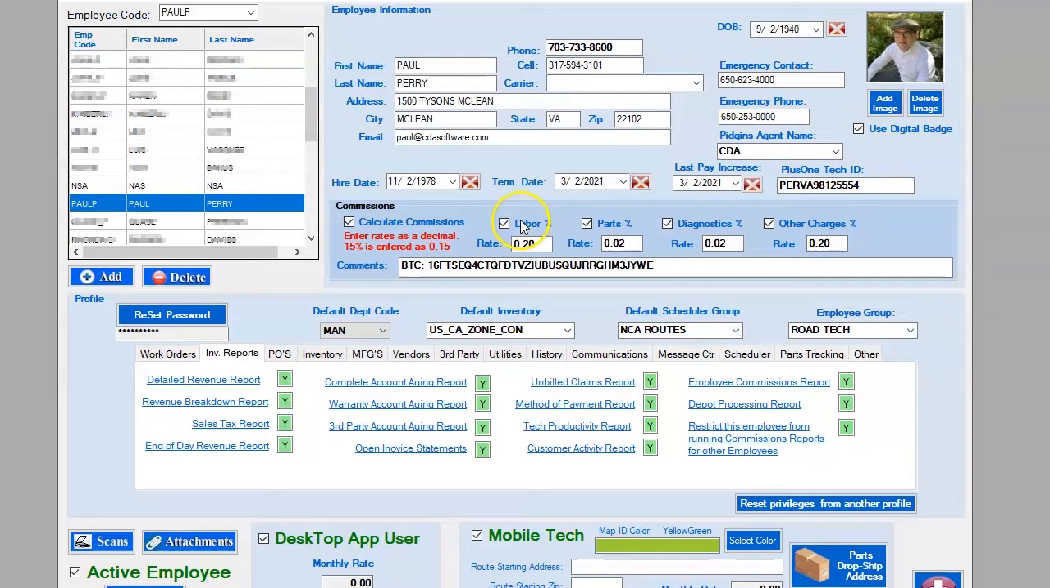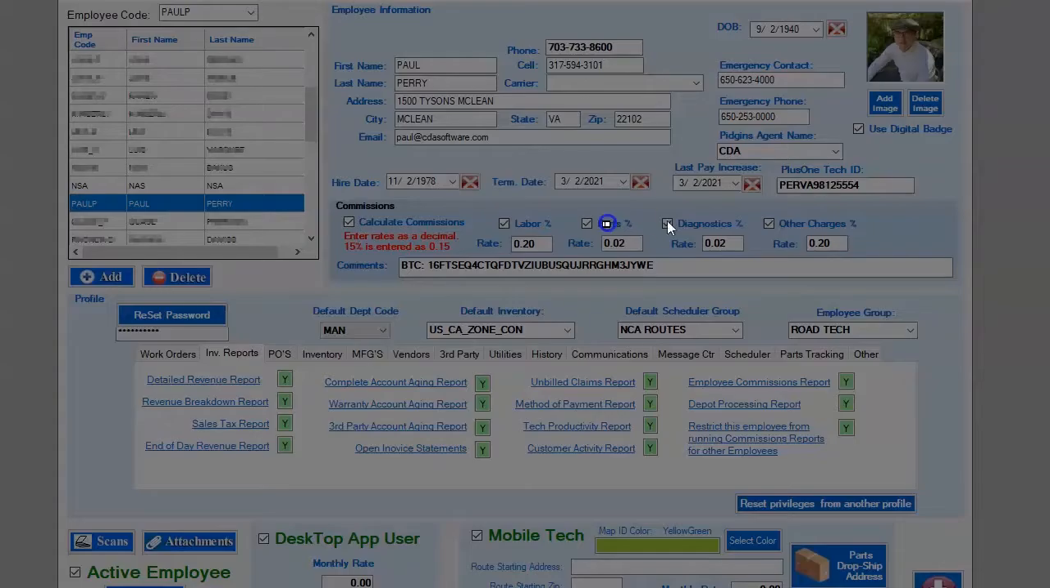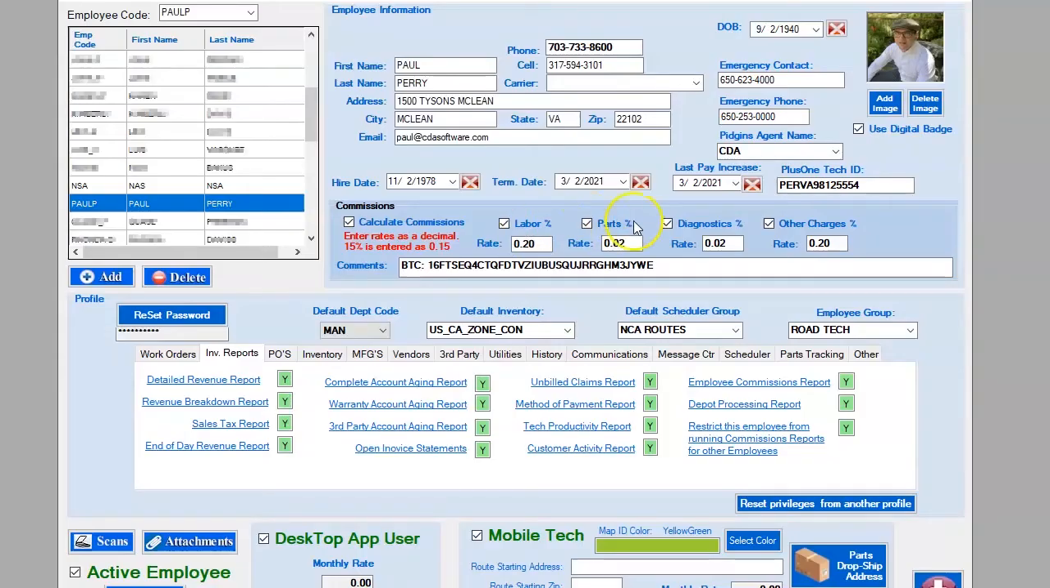And then you can independently click labor, part, diag, or other charges. However your company pays you, that is how it's going to look. So then we say, okay, this tech has an opportunity to make money on labor, parts, diag, and other charges, and he gets a flat rate of 20%. So in the rest of our video, both techs are set for 20% commission on all four areas that they are able to make a commission on.